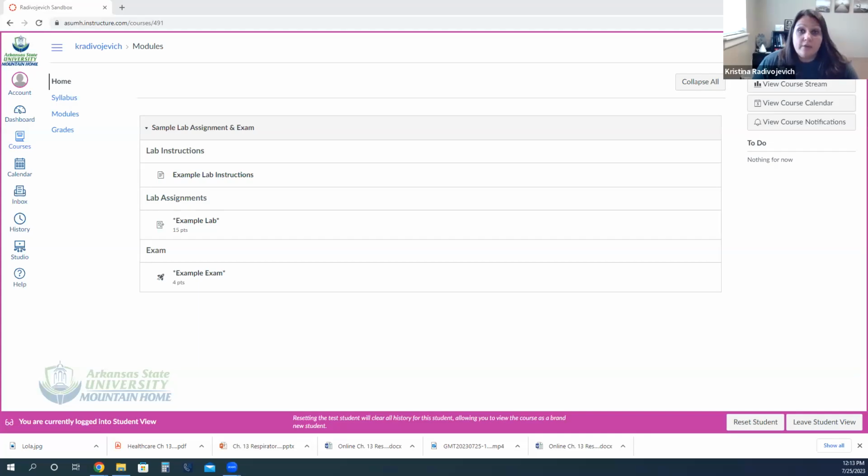So I want to do just a quick video on how to open, complete, and submit assignments. So here we've got lab instructions, and here we have the lab assignments themselves. So notice that example lab goes with the example lab instructions. So those two go together.